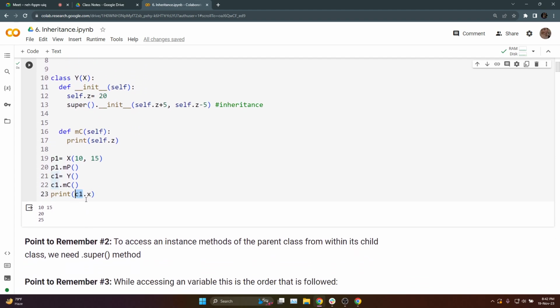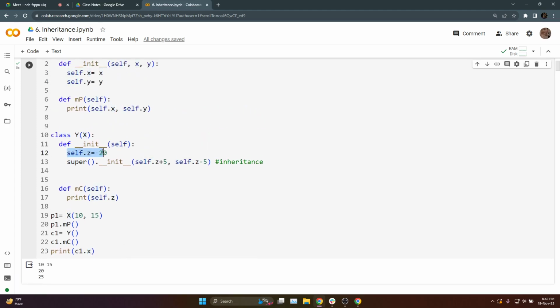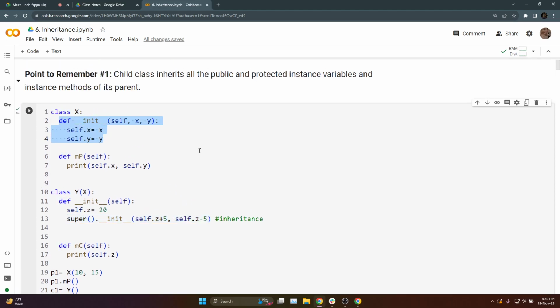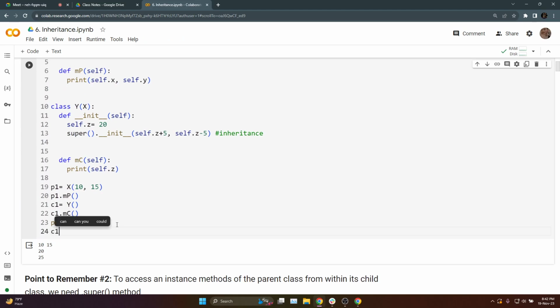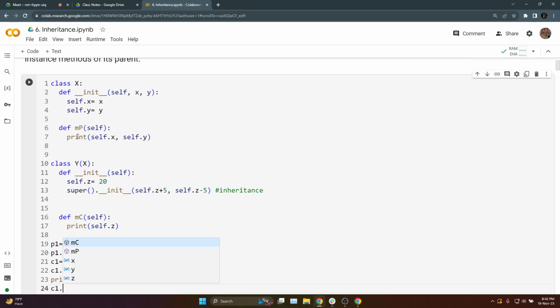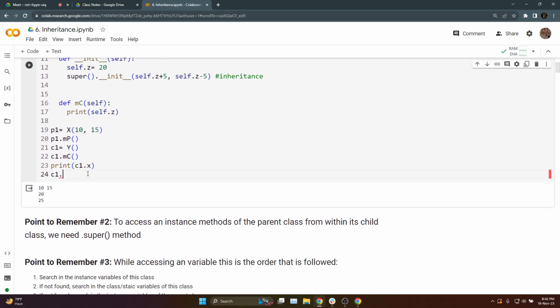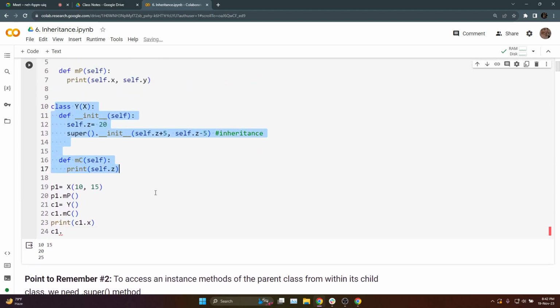That is why when we try to print c1.x, which means an object of child class Y and its instance variable x, which we didn't have, but we inherited it from our superclass. All right, so you can also do this now. c1 dot, you can actually call the method of the parent class through the object of the child class.